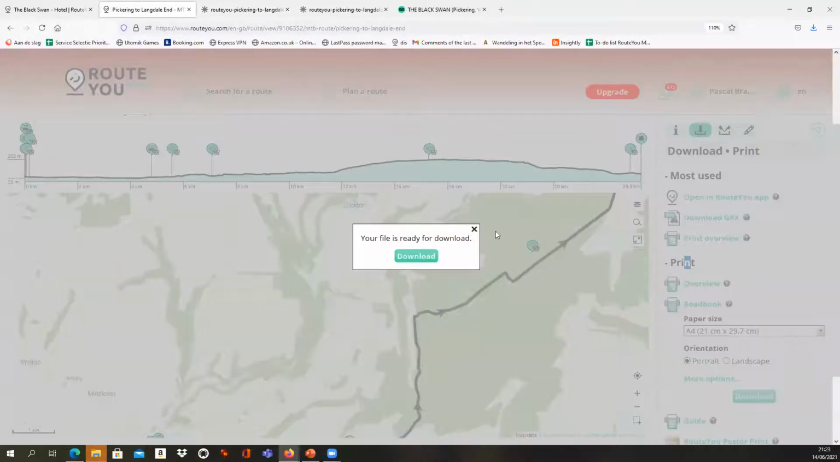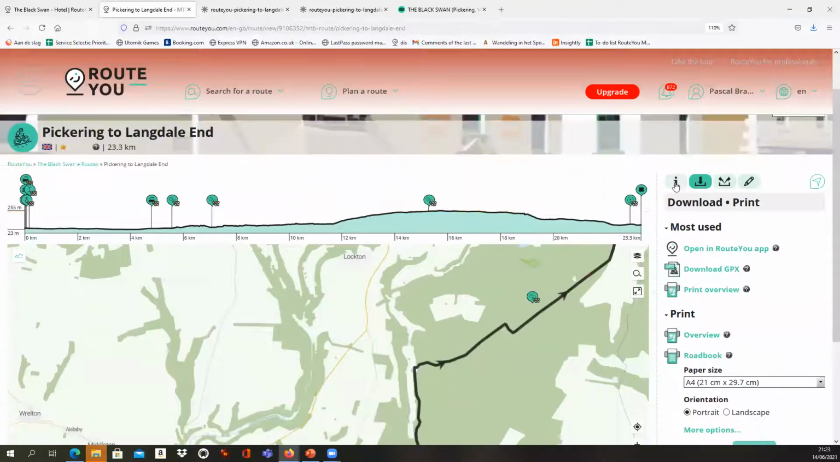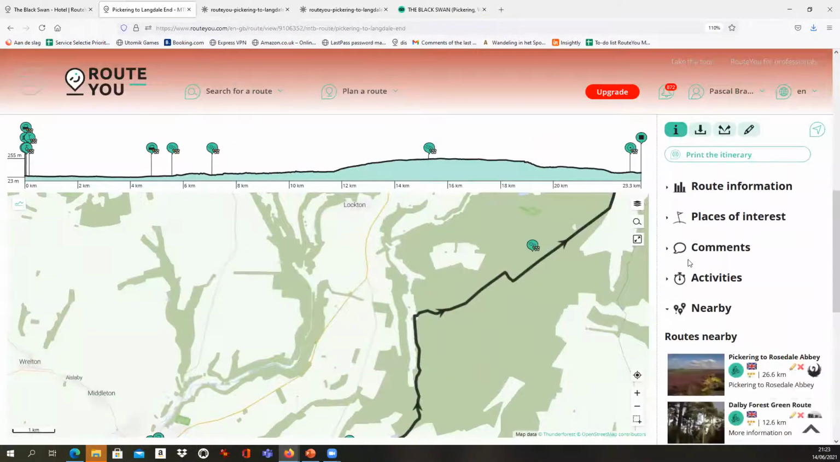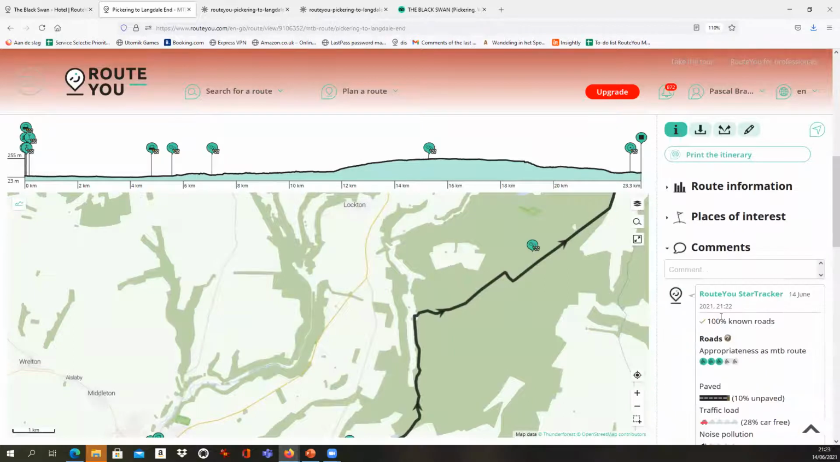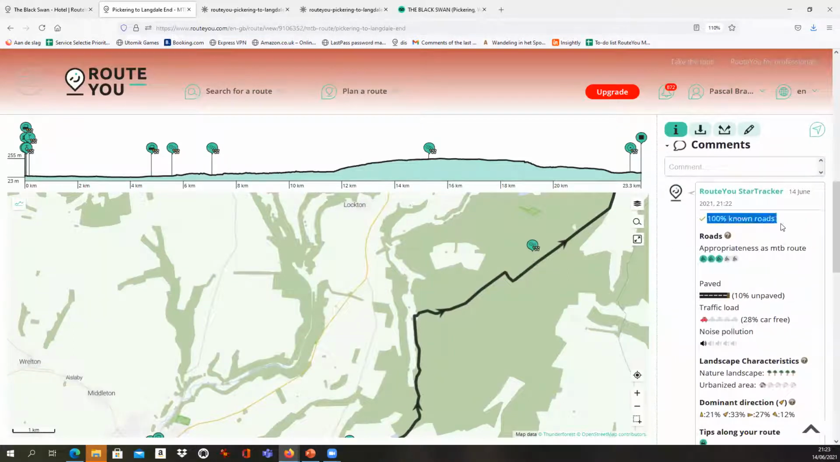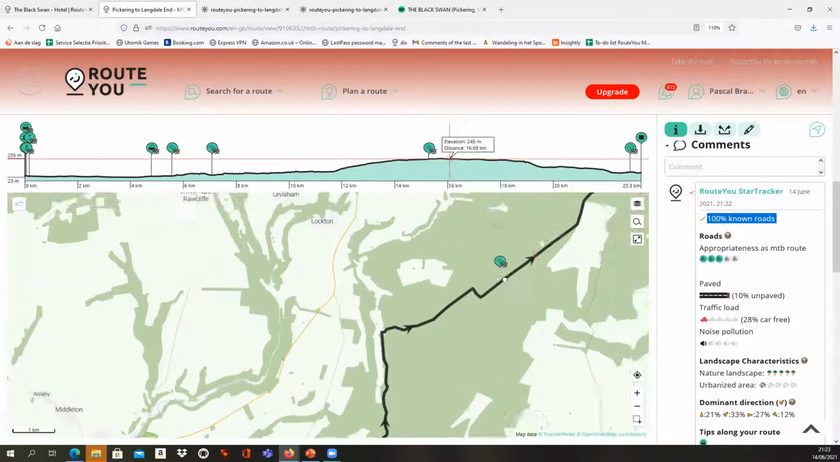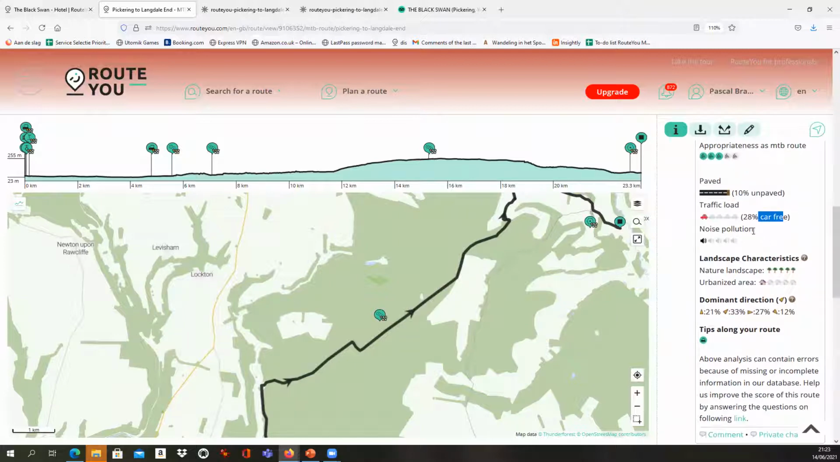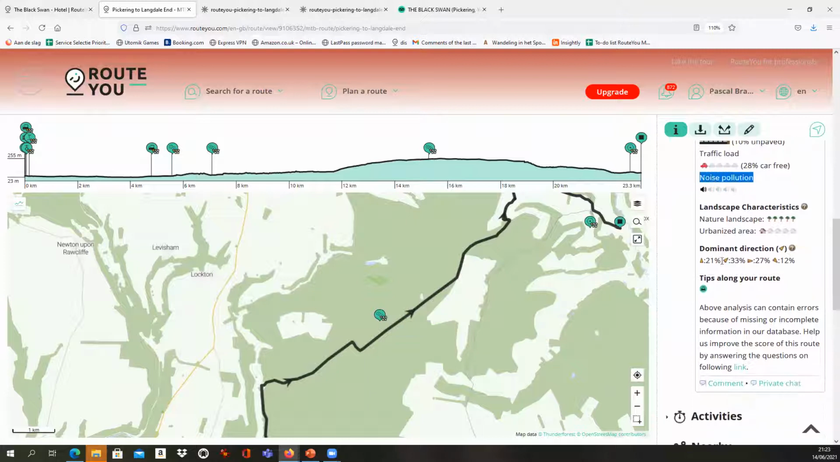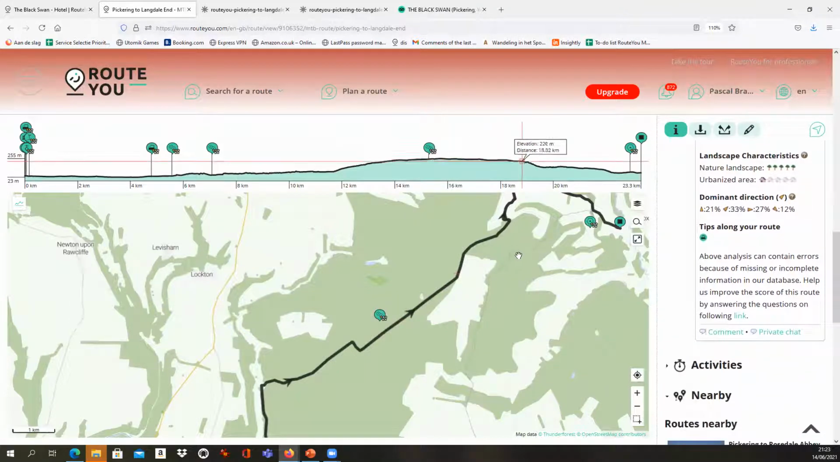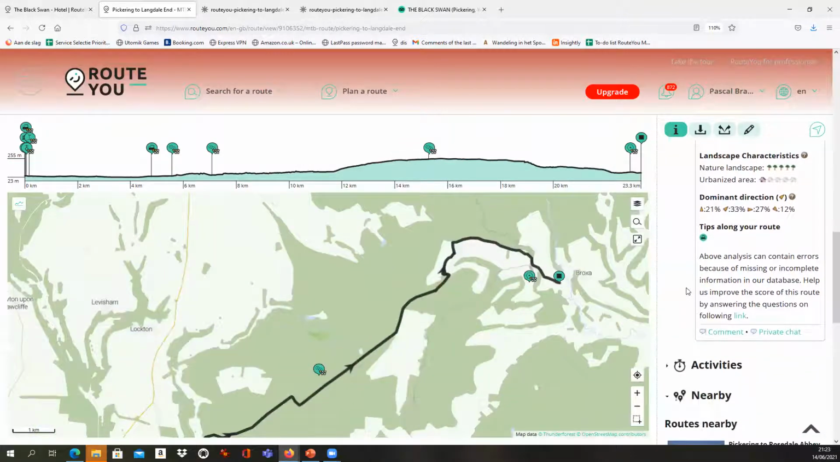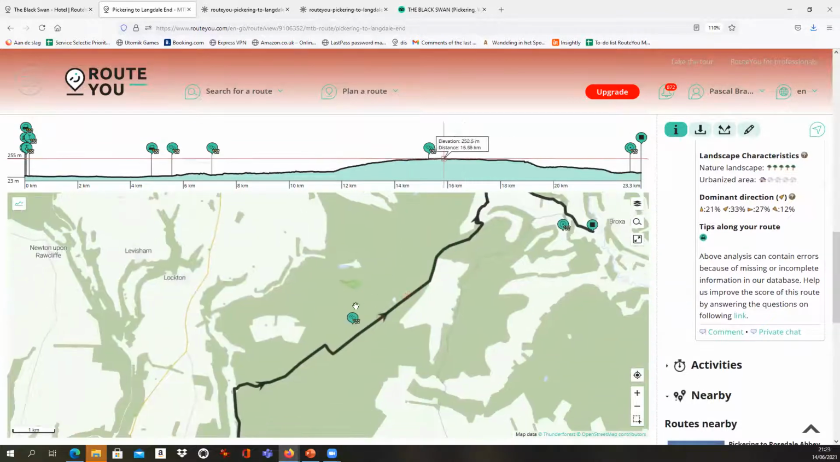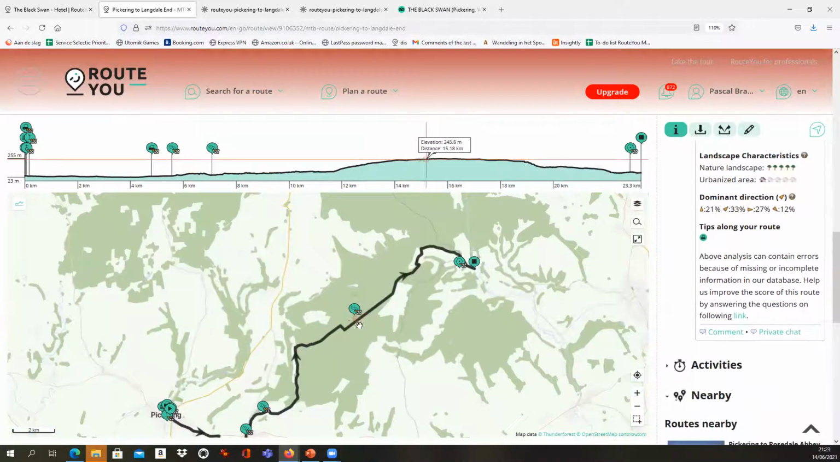The second advantage is that RouteYou also analyzes your route. And if I go to the comments, I can see now that RouteYou recognizes 100% of the network as known. It gives you the percentage unpaved, the parts which are traffic free or low in traffic, the noise pollution, the type of landscape. And that's because you did the nice fitting. So those are a few advantages why we prefer that you match your route.